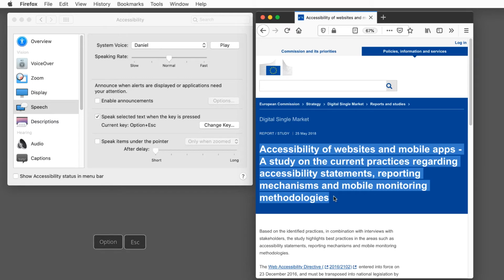By pressing the same key combination again, we can stop the reading process.